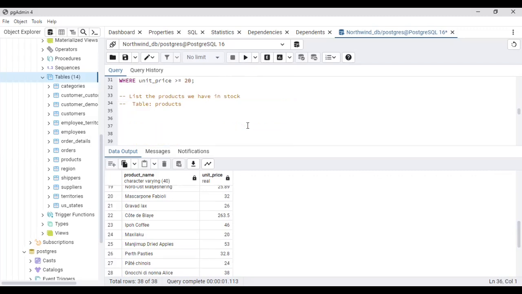The next operator that we're going to explore is going to be the not equal operator. First, let's see again everything in the products table. I'm going to do select, I'm going to select everything from products from that query.